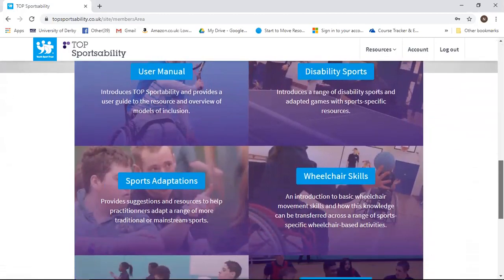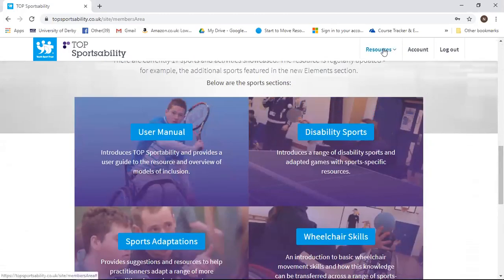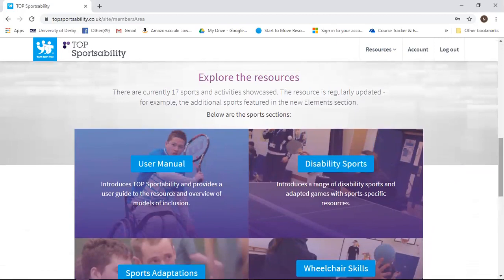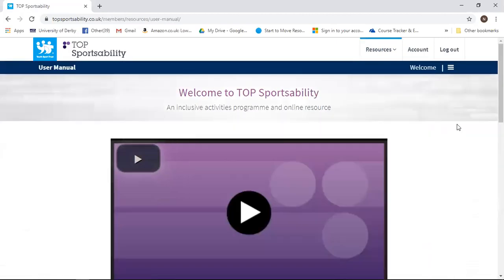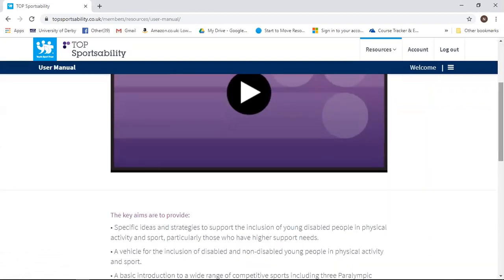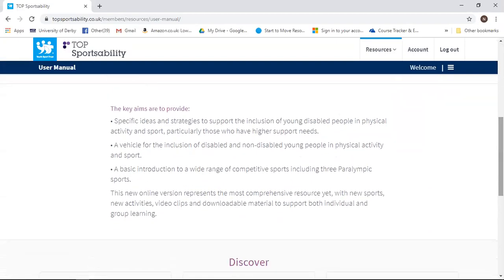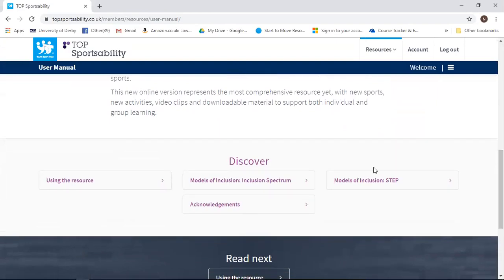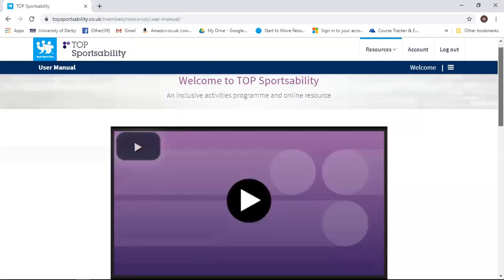So the sections are, if you scroll down, you've got the sections, and then on this drop down, you've got the sections as well. So I would say when you enter this resource, the best thing to do is go to the user manual first and have a look at maybe those brief videos that introduce what the resource is all about, but also what I was talking about in terms of the inclusion spectrum and STEP. That's a little bit more detail about that there, and it's good to have an understanding of the basics of those two models because they are the golden threads that run through all of these sports and activities. So it's good to have a grasp of those.